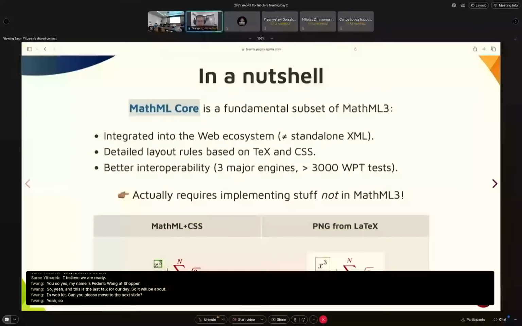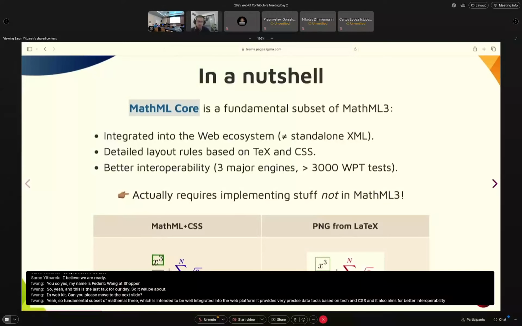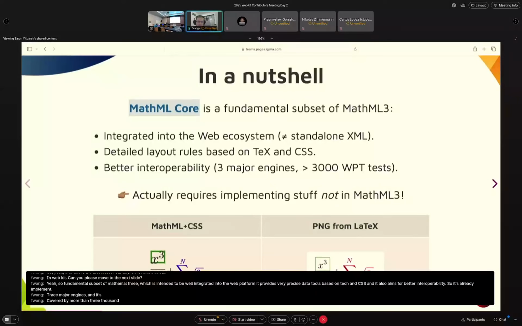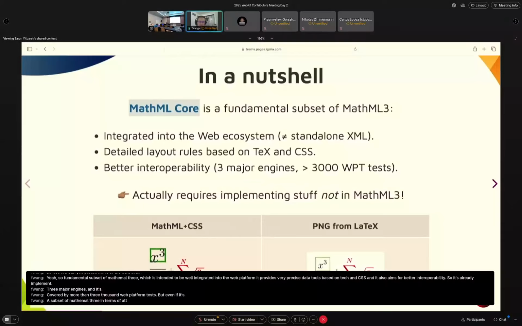MathML Core is a fundamental subset of MathML3, which is intended to be well integrated into the web platform. It provides very precise layout rules based on TeX and CSS, and it also aims for better interoperability. It's already implemented in the three major engines, and it's covered by more than 3,000 web platform tests. But even if it's a subset of MathML3 in terms of attributes and elements, in order to achieve these three goals, you actually need to implement more stuff.